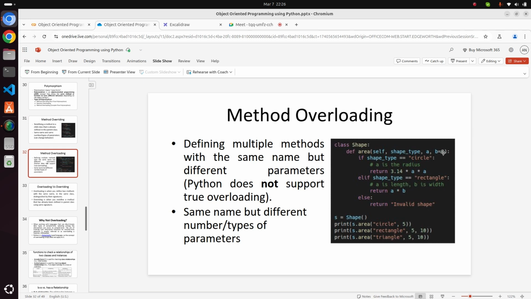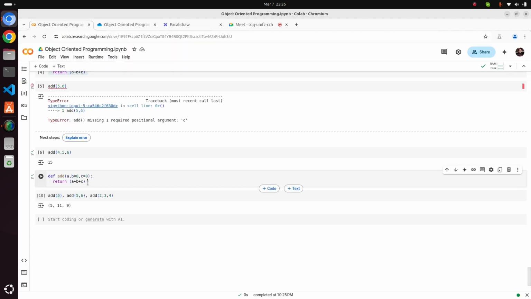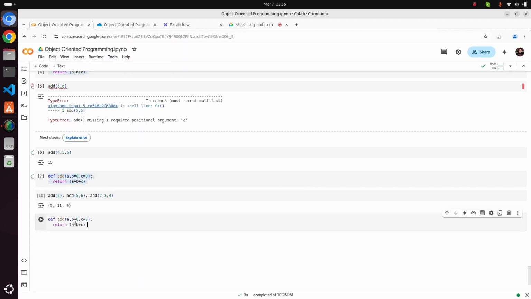Similarly, in method overloading, b is equal to 0. If you don't give b, it will take it as 0, and when I multiply this, it should give 0. Okay, let's try this function. This is an interesting function. Instead of add, let me do multiplication, MUL, multiplication.